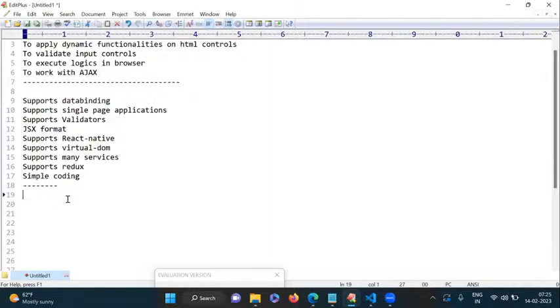Yes. Now see, one use case we are discussing to work with React.js, meaning where we are using these client-side scripts. I told you client-side scripts are used to apply dynamic functionalities on the HTML controls, to validate the input controls, to execute some logic, and to work with Ajax. Like that, I shared some points with you, right?